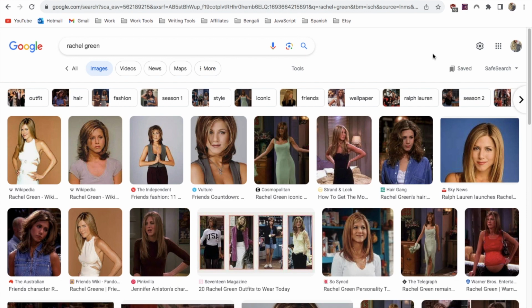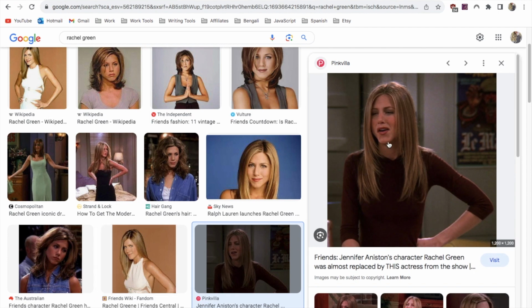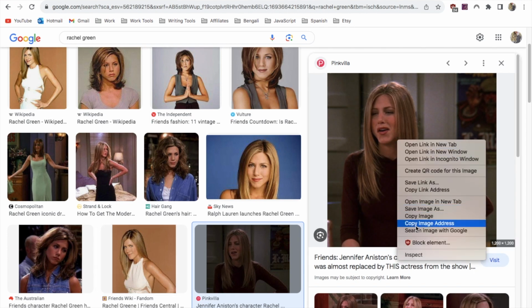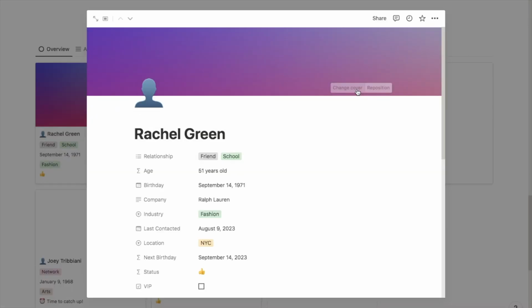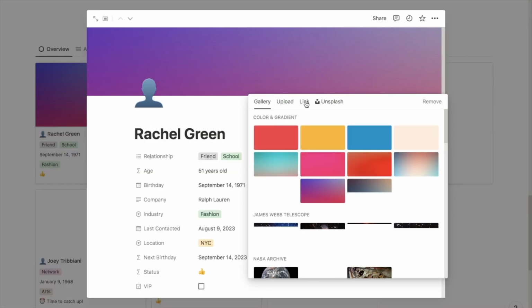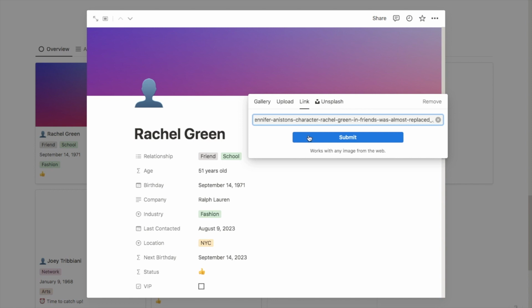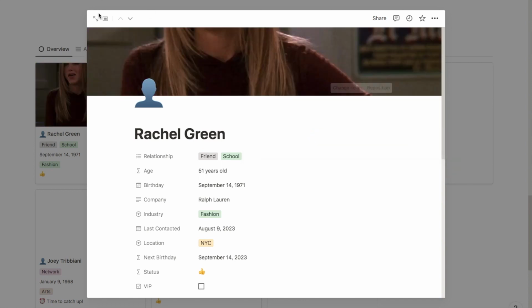In this case, I'm using Google Images, but if you're using social media, you can do the exact same thing. Just go onto Facebook or Instagram and select the picture that you want. Once you've found the picture, right click on it and click copy image address. Back over in Notion, I'm going to click on this page again, go back to change cover, link, paste in that link and click submit. It'll take a few seconds, but then it will load.